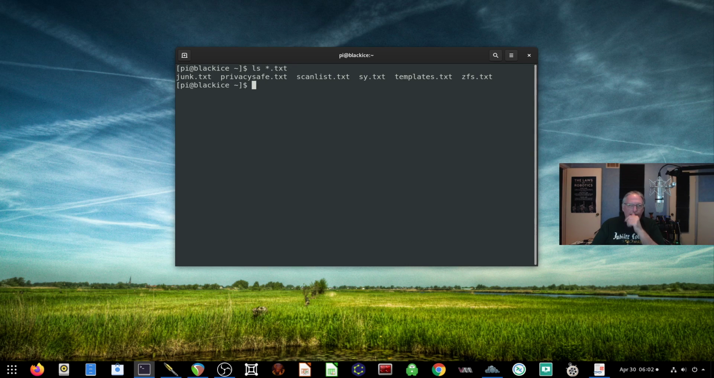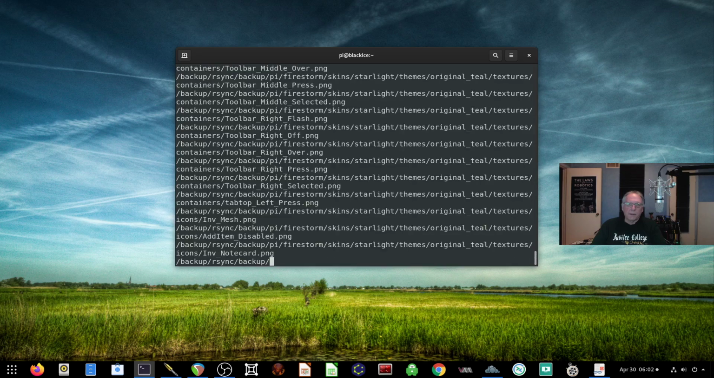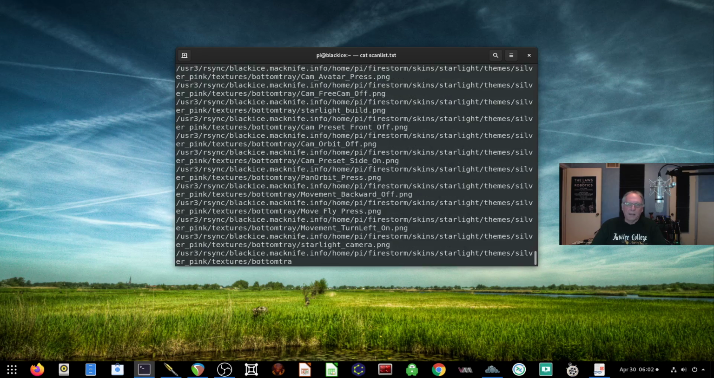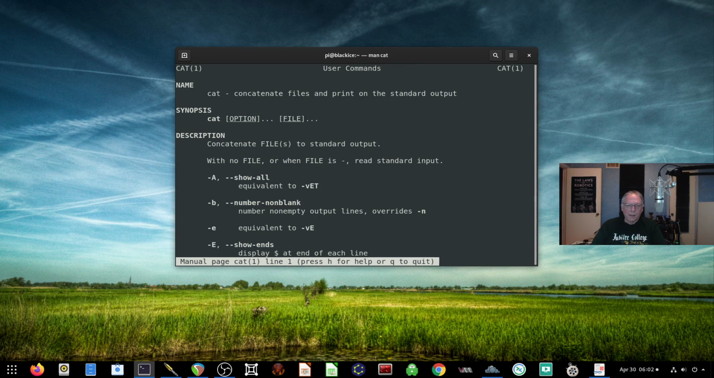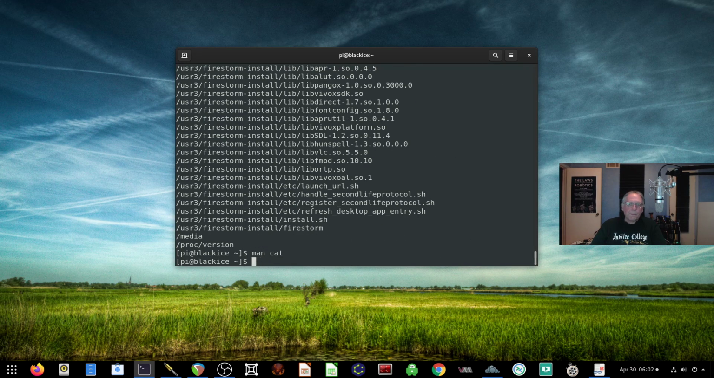Okay, so I've got some files here. What if I want to see what's in one of those files? I can do a cat, which is the concatenate command. I don't know what Linux calls this. Let's see. What does Linux call this? Yeah, concatenate. I don't think I've ever actually seen what Linux calls this, but Unix is always the concatenate command, and cat was always used in order to append one file with another. But anyway, that's neither here nor there.